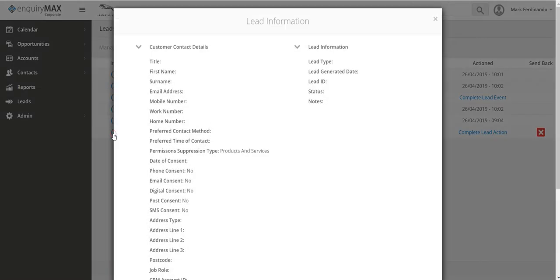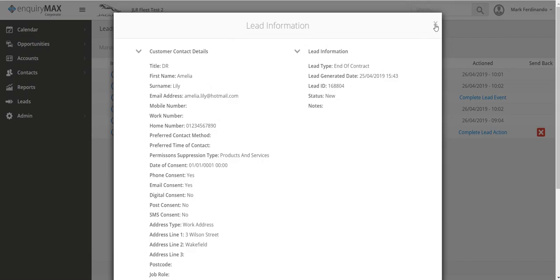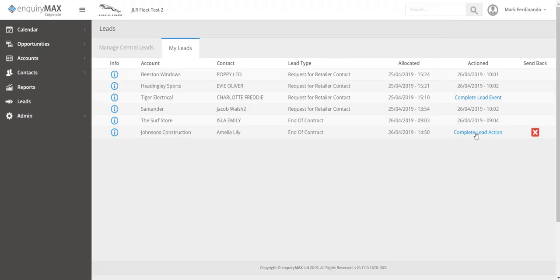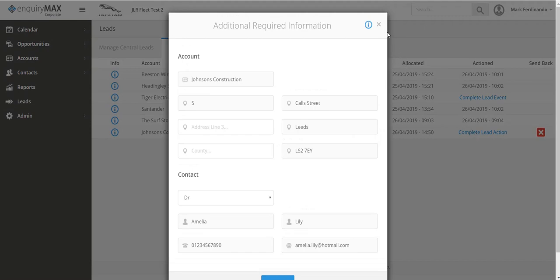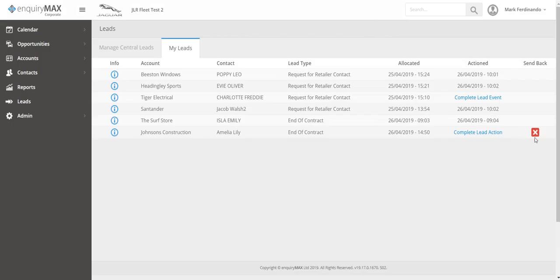Again, the info tab is on the left, so we can have another look at that if we want to. And we're now going to complete the lead action. So I click onto that there. Just briefly before we start, I can send it back. If it's come through to me, maybe a manager has allocated it into my diary as a sales executive, then I can send it back if I know I've already got the customer on the go. But it does still need to be rejected once it gets passed back.